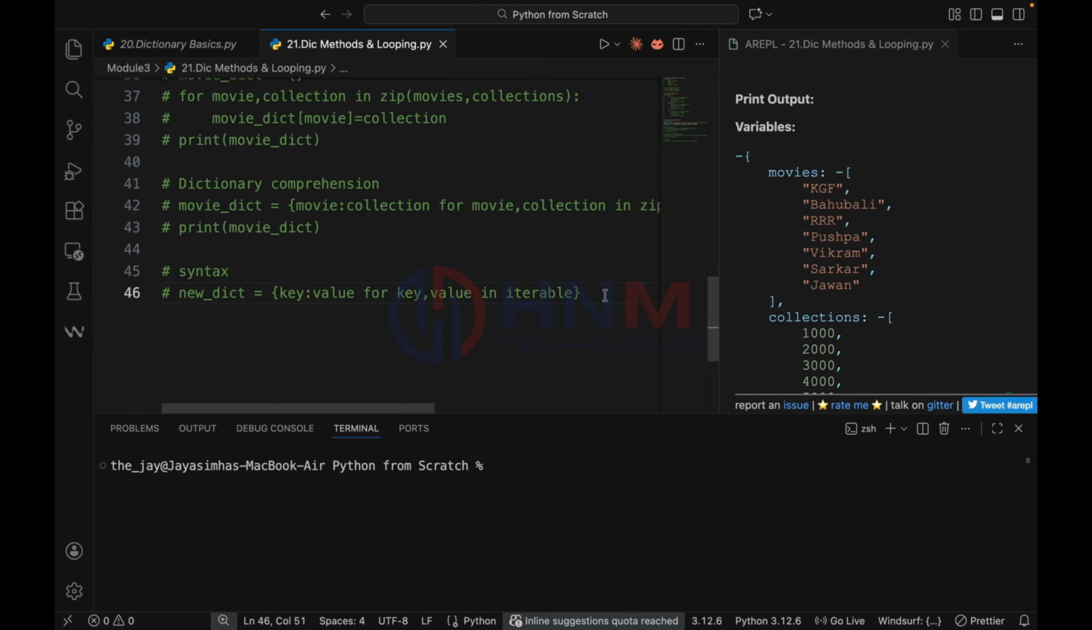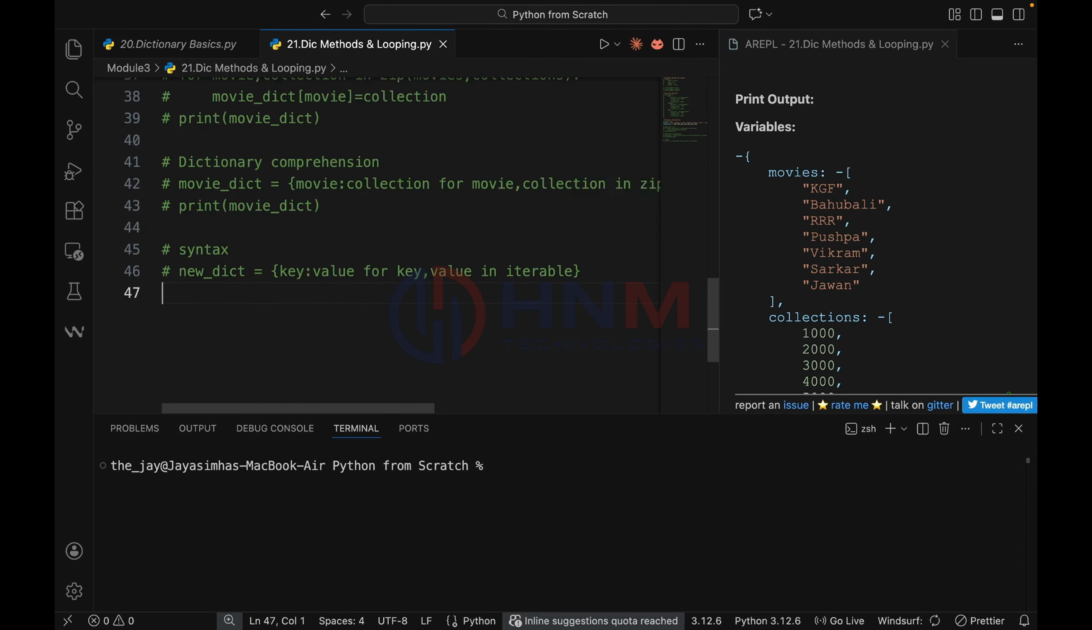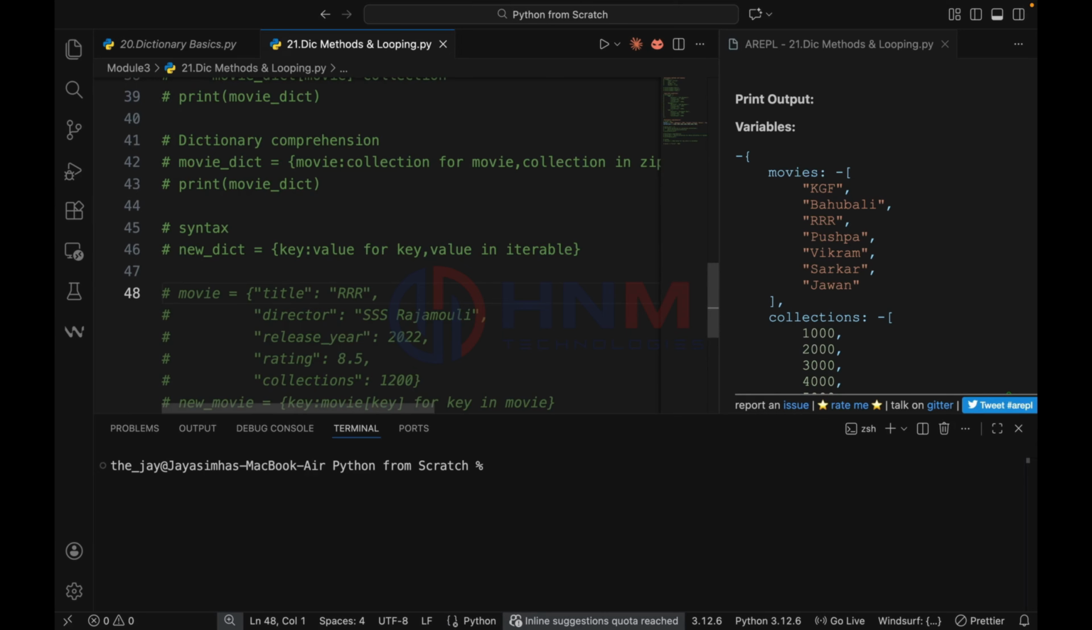This way we use the dictionary comprehension and give a key and value for each key and value in the sequence. So this is the syntax for dictionary comprehension. And what's an example of dictionary comprehension?